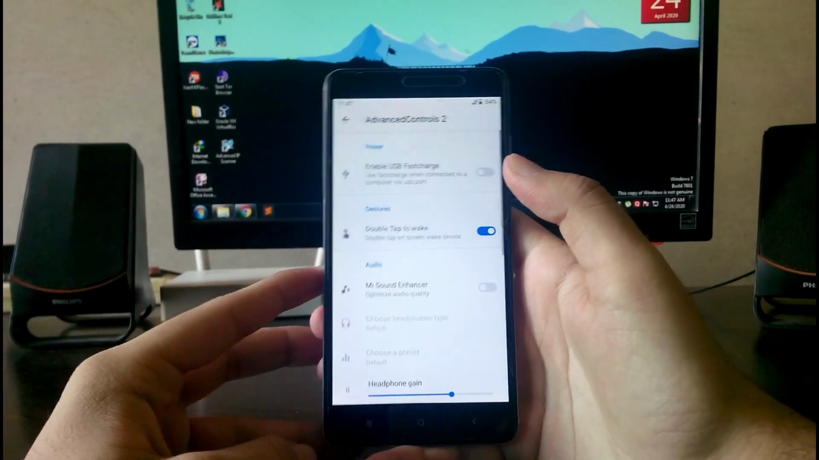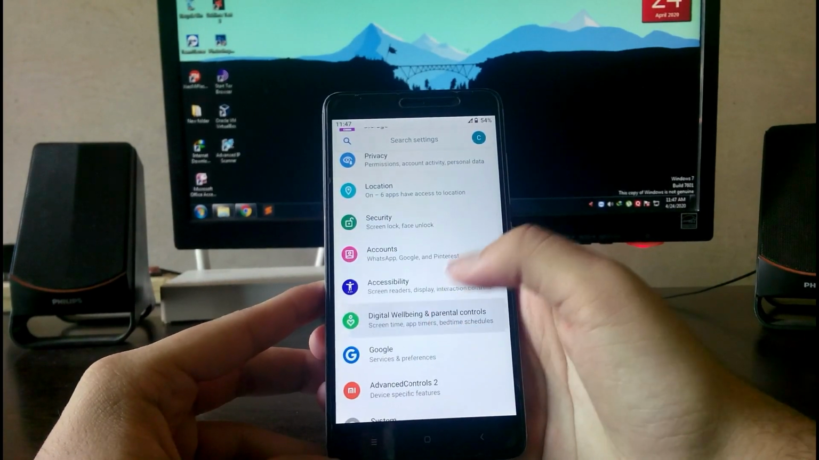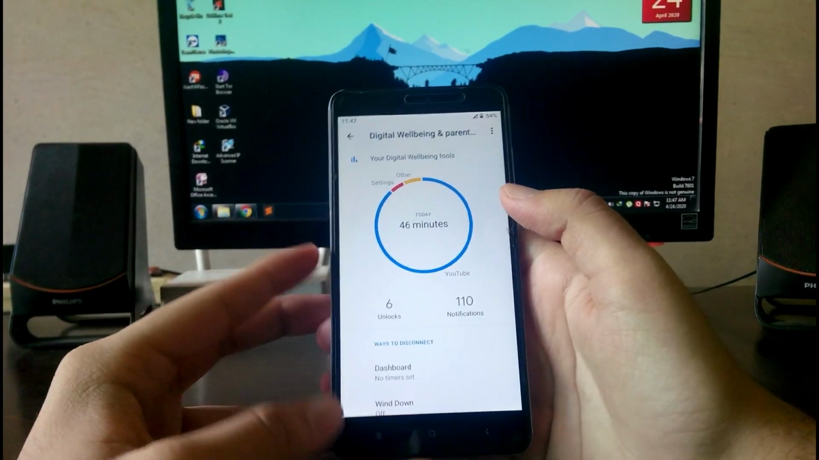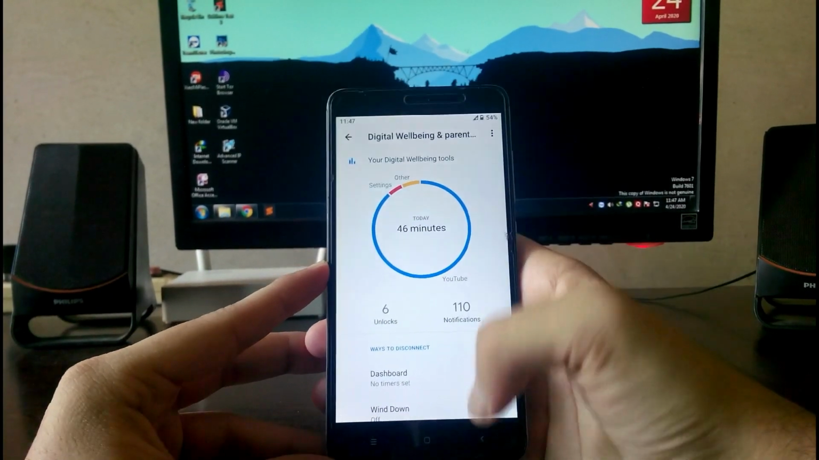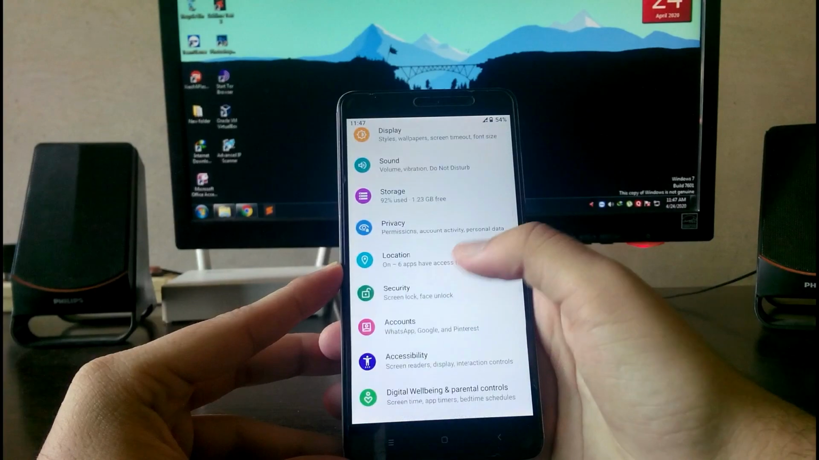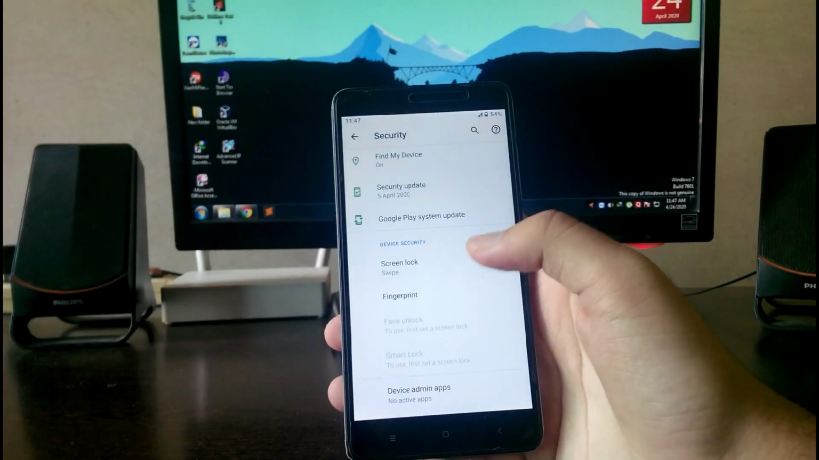This is the advanced controls, same as every ROM. Then going to this is the digital well-being. This is because I have installed the OpenGApps, not the BitGApps. Going to security, as you can see here, that is the face unlock option.